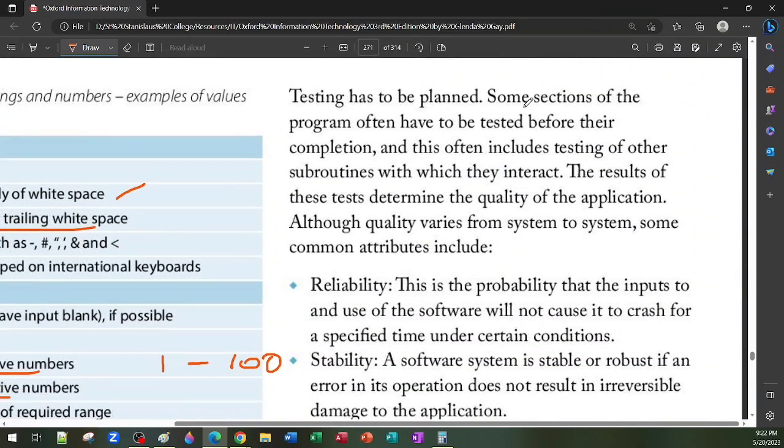Testing has to be planned. Some sections of the program often have to be tested before their completion, and this often includes testing of other subroutines with which they interact. The results of the tests determine the quality of the application.